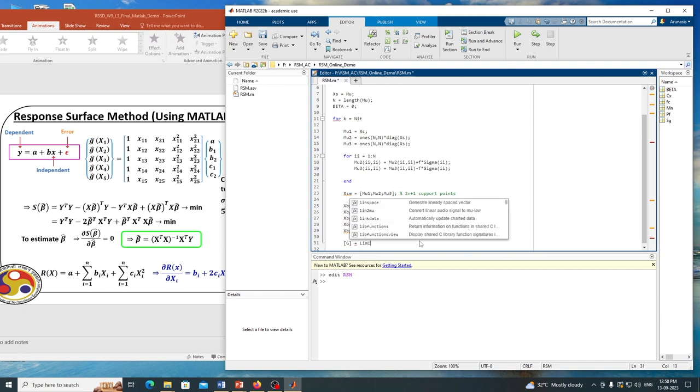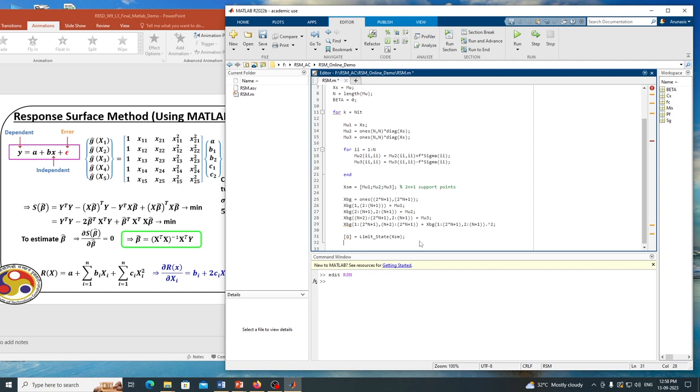So for that, we have a limit state function. There we just pass this information, that is XSM, that is the support point. So at these support points, we solve this G and we will get this G hat evaluated at these support points. So we have altogether 2n plus 1 support points. So that many values of limit state we'll get.